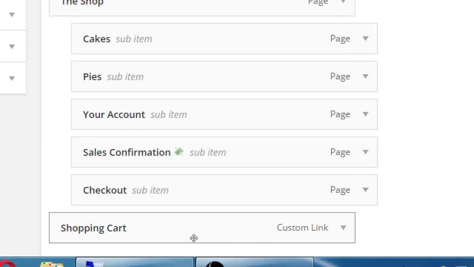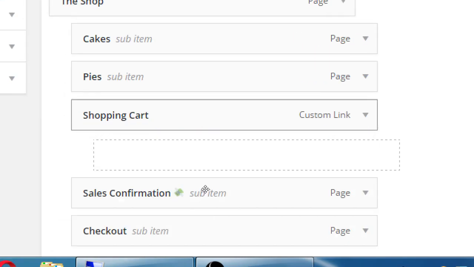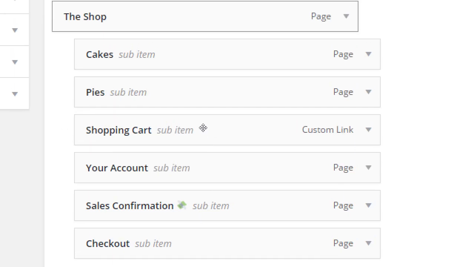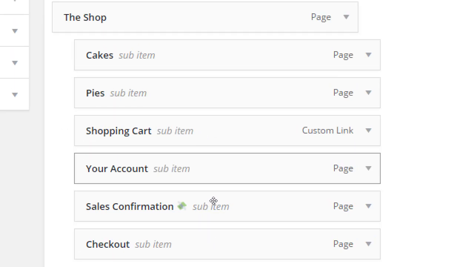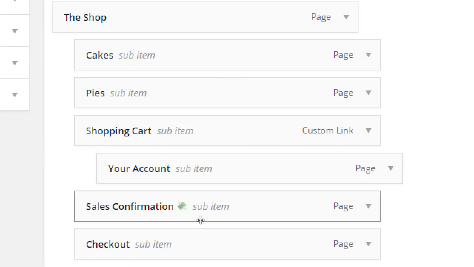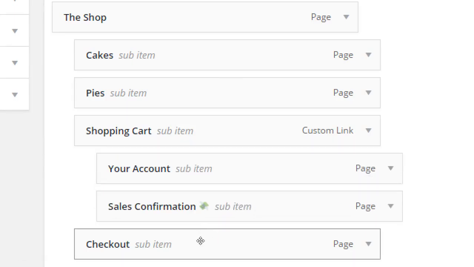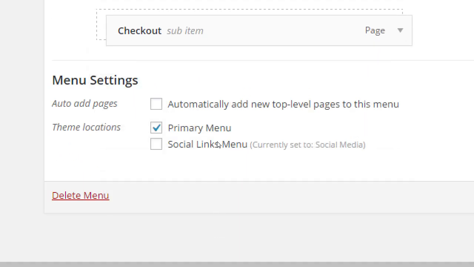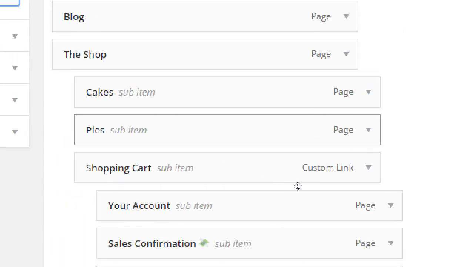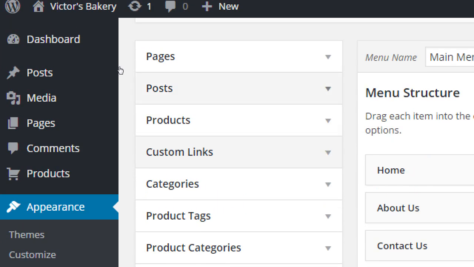What I'll do in my case, I'm going to move the shopping cart so that it is inside of the shop. And then I'm going to move your account indented there, and sales indented there, and checkout indented. So now I've got a parent element to display these sub-elements, which are inside the shop element. Question? How did you get the custom link? You should see it simply there on the left. You've got products, pages, posts, custom link.